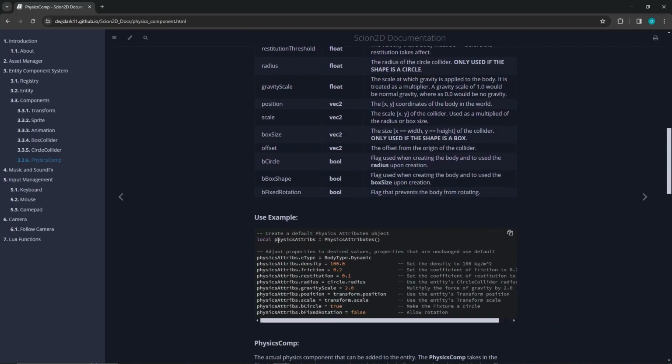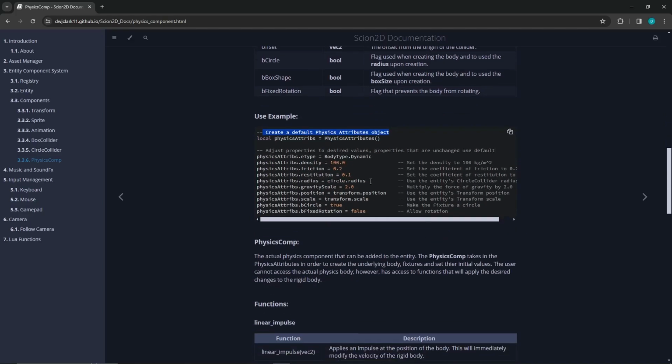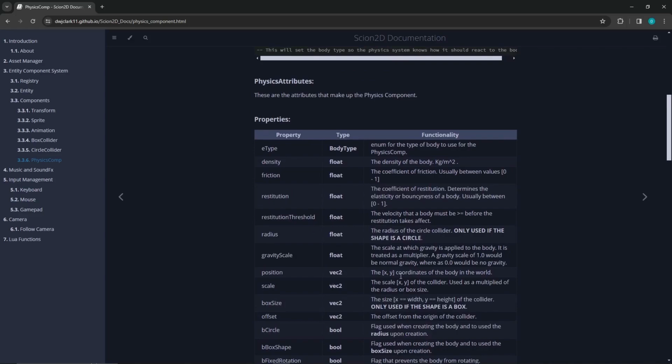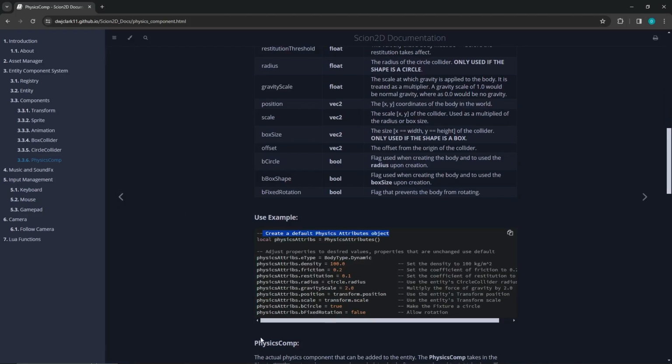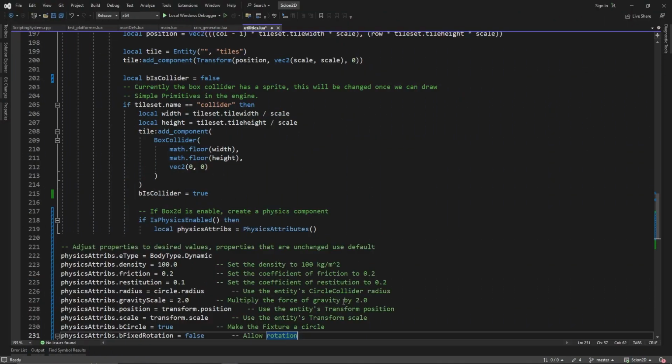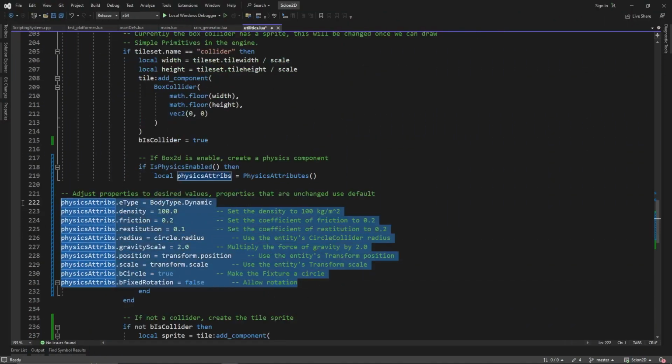The first thing we're actually going to need to do is create a physics attribute object for our new physics component. And this is all the properties for that object. We're going to do that right now. So we can actually just copy this here, and let's just copy the whole thing. Okay, we're not going to need all that stuff, but we'll go over that when we get to it. So let's put this here and just paste that in.